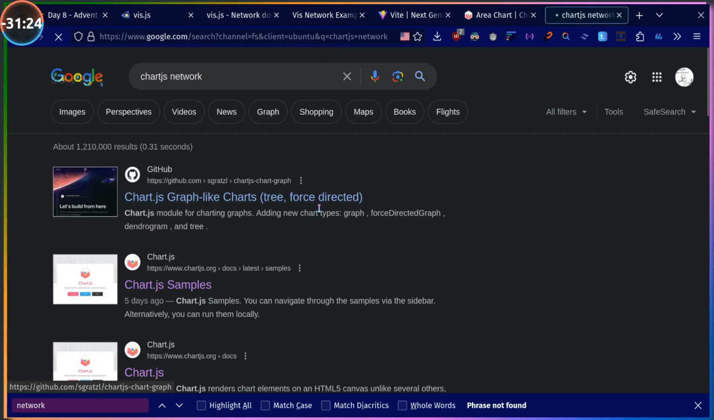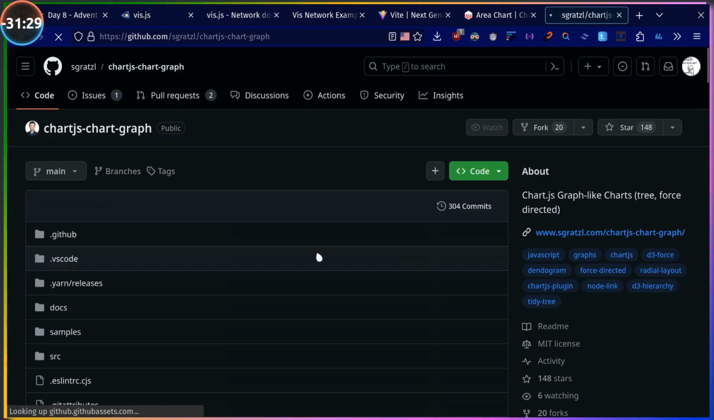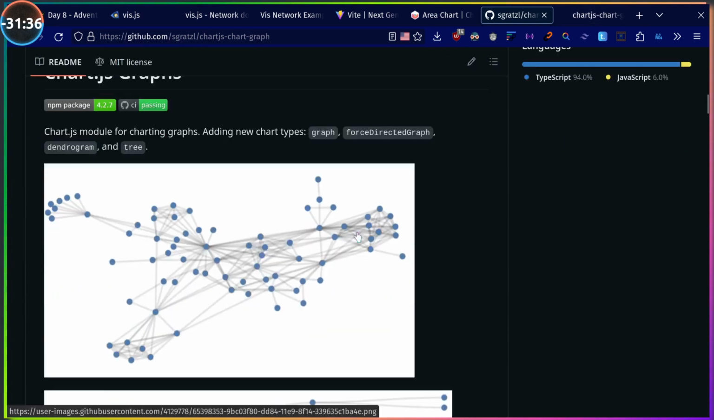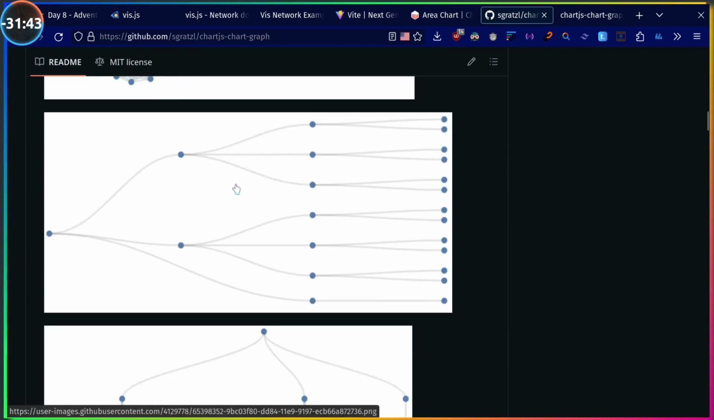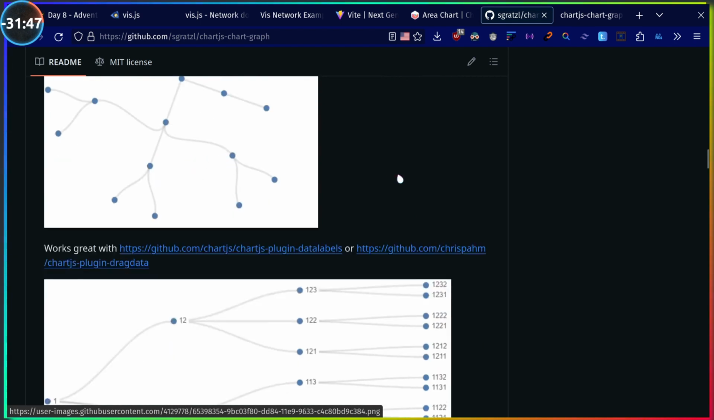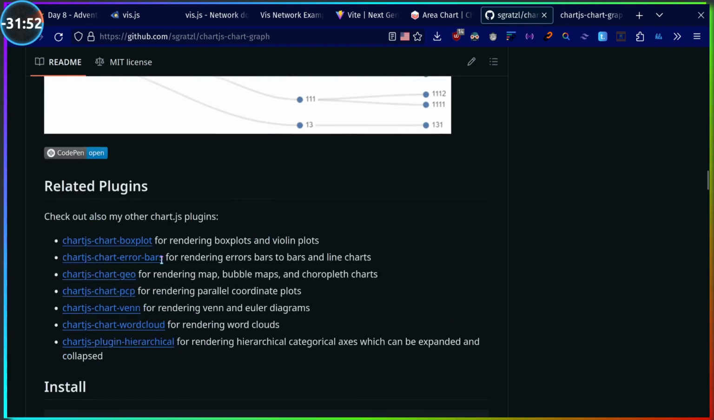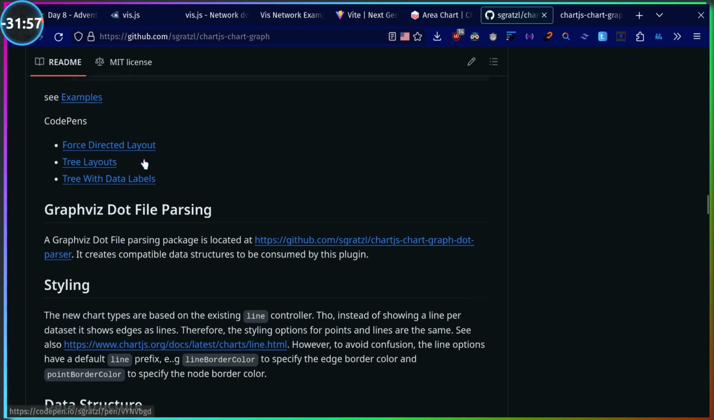Ooh, there it is. Chart.js graph-like charts. Yeah. Let's see how old this is. 2 months ago. Wow, look at that. It's maintained. Ah, this is what I want. Huh. Okay, so I don't want the tree. I want that. Works with data labels or drag data. Sure. Other stuff you care about. None of that stuff.